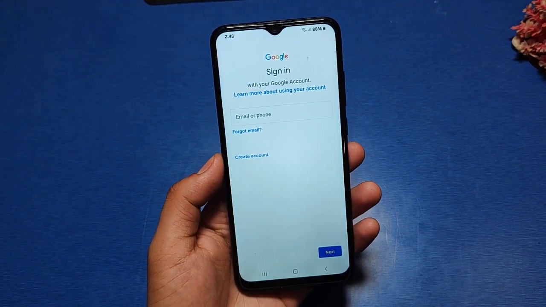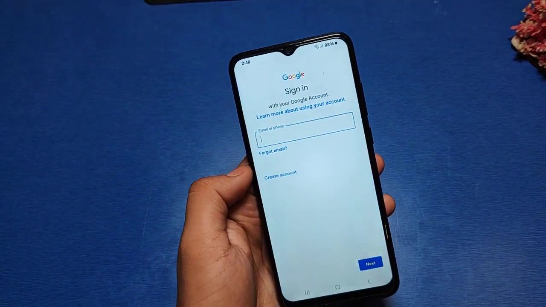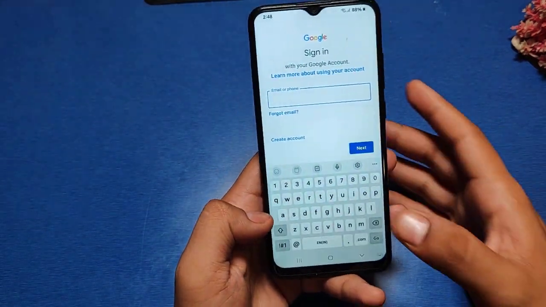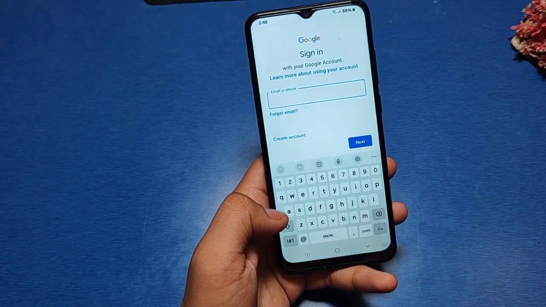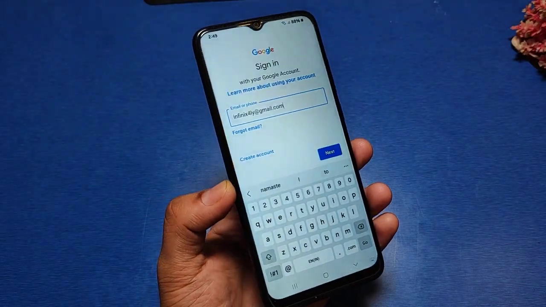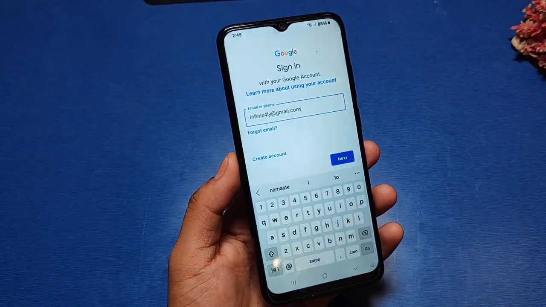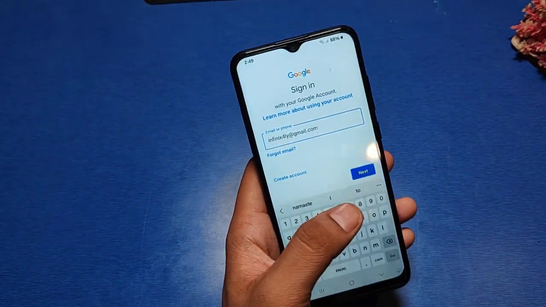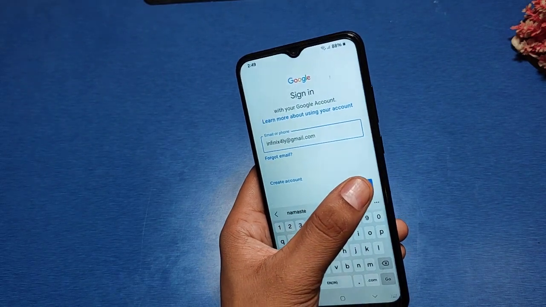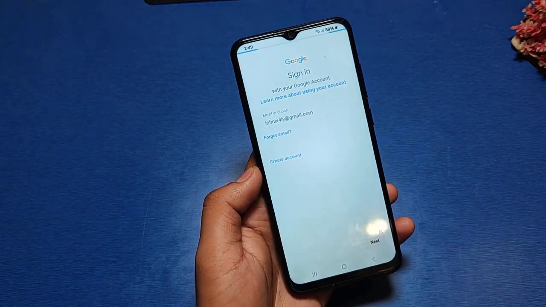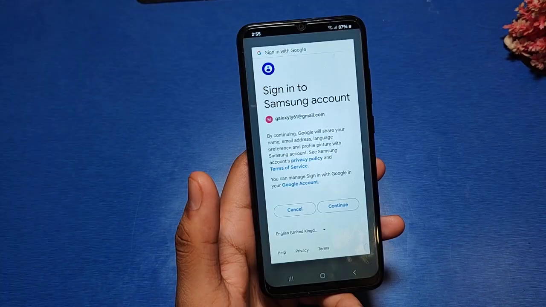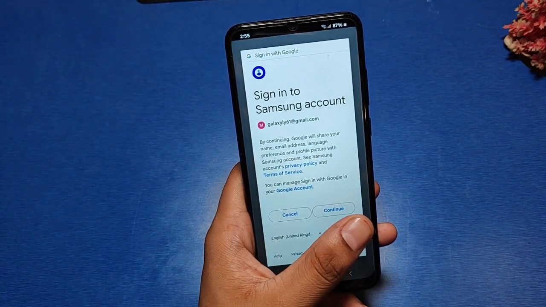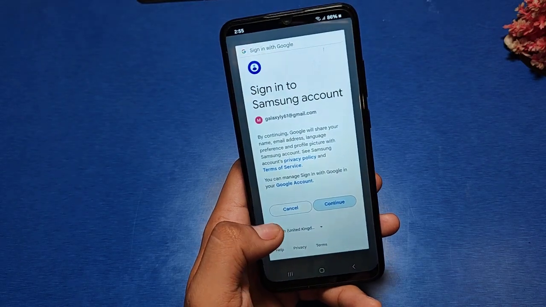Then it asks for an email or mobile phone number. You can just write your email ID here like this. You can see I have written my Gmail ID. Here you have to create the account, and click on the next button, and then it asks for a password. Then you can see this option here, it is the Gmail ID. Then you have to click on the continue option.